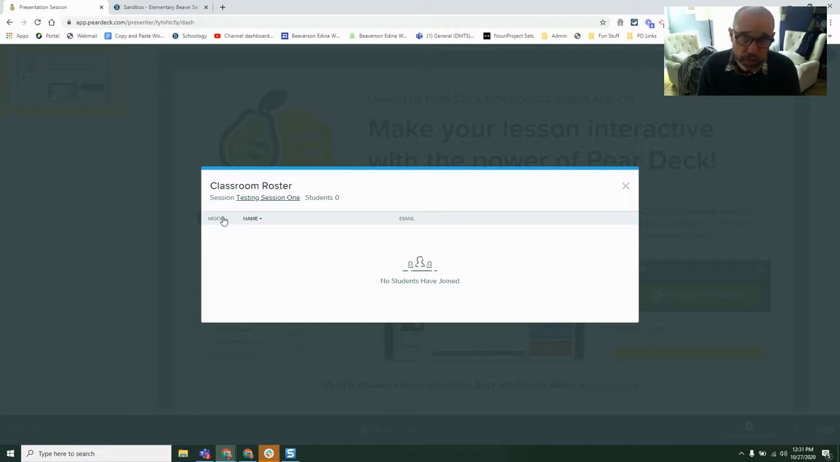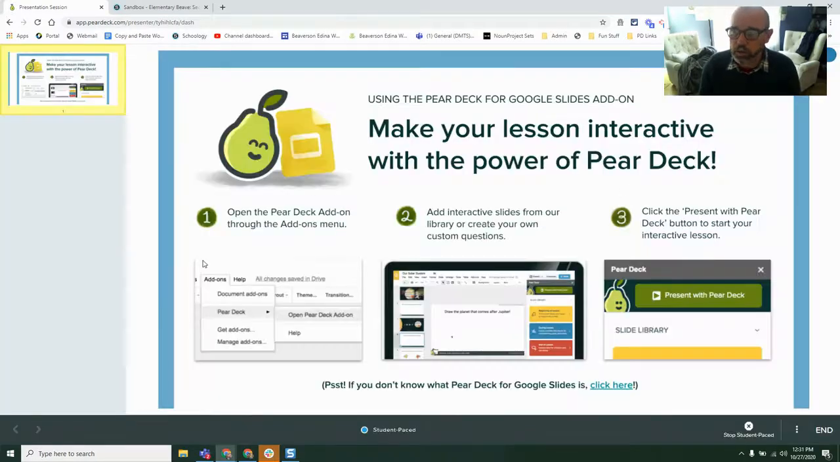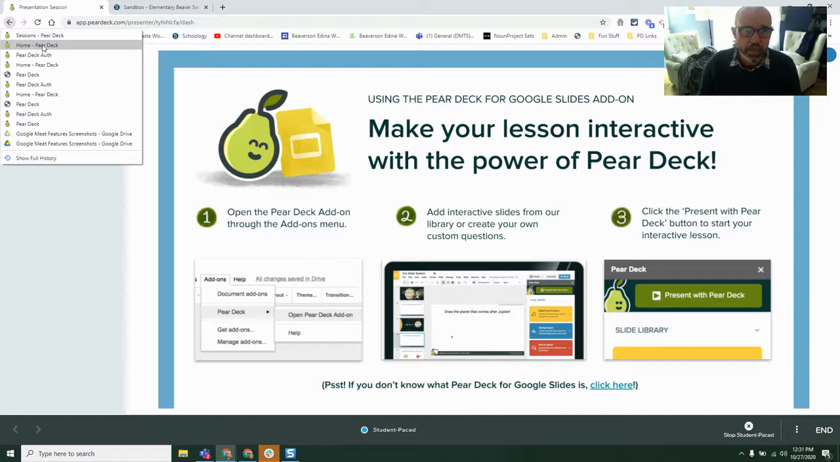This nice little feature asks them their mood, which is a metacognition: how are you doing when you show up to this particular thing? And then I can sort by their name. I'll probably do another one where I include some dummy students in order to demonstrate that. But just so you know, that is what the sessions area looks like in PearDeck.